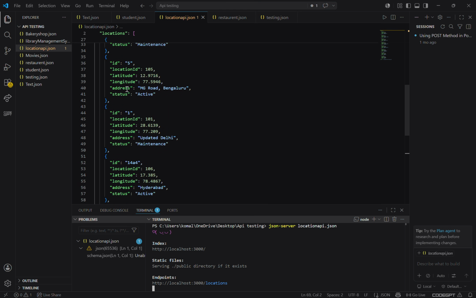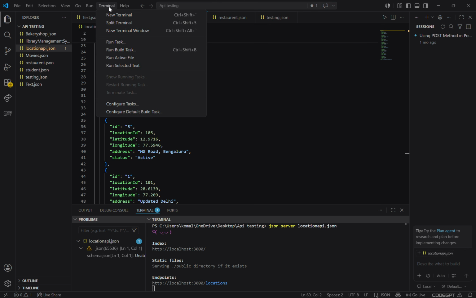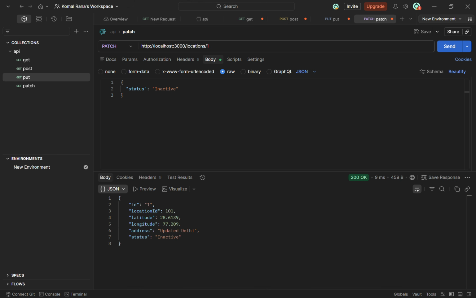Then after creating your data you have to deploy this data on the terminal. For that you have to go to the terminal and select new terminal. Here I have already deployed my JSON file and here I have got my endpoint. This endpoint will help you to fetch your REST API methods in the Postman. So copy this endpoint and go to the Postman.